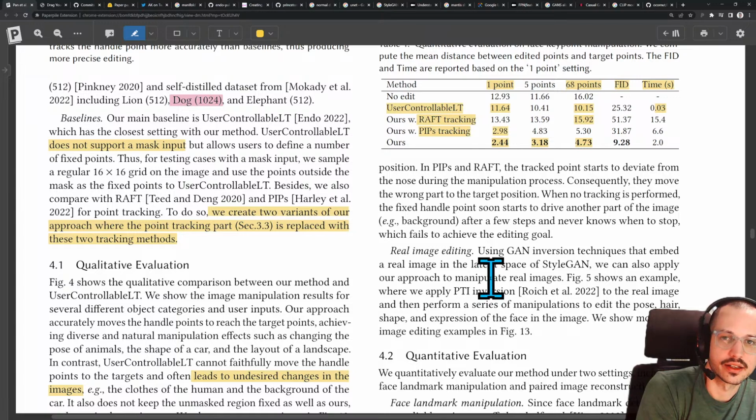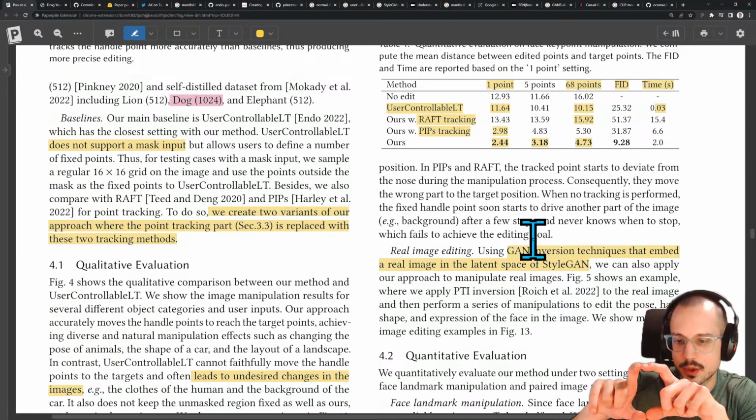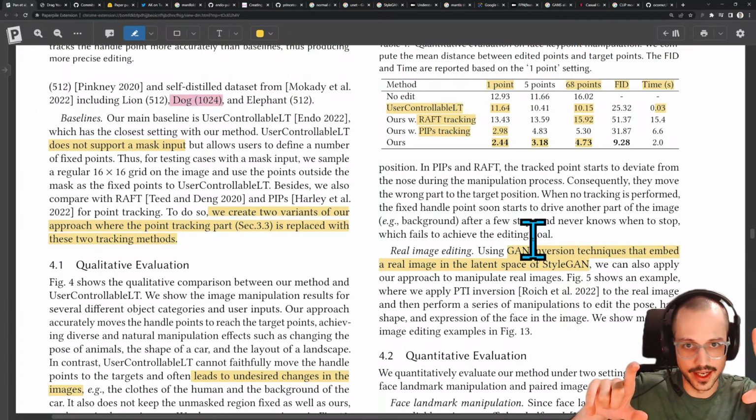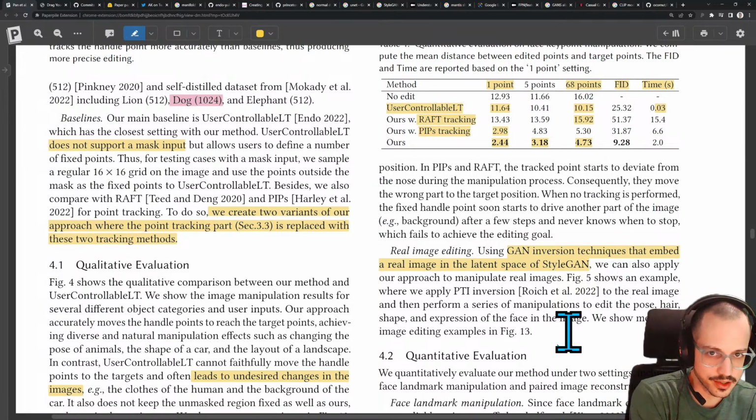Okay, real image editing. We use GAN inversion techniques that embed the real image in the latent space. GAN inversion techniques just means that they're basically taking the image, rather than saying, hey, we have some latent vector, and then from that latent vector, we're going to generate the image, which you just use the generator to do. They say, okay, well, actually, we want to take an already existing image and then project it into that latent space so that we can then do our little manipulation stuff. So that's what they're referring to here. They're using PTI inversion, and then perform a series of manipulations to edit the pose, hair shape, and so on. We show more real image editing examples in Figure 13.